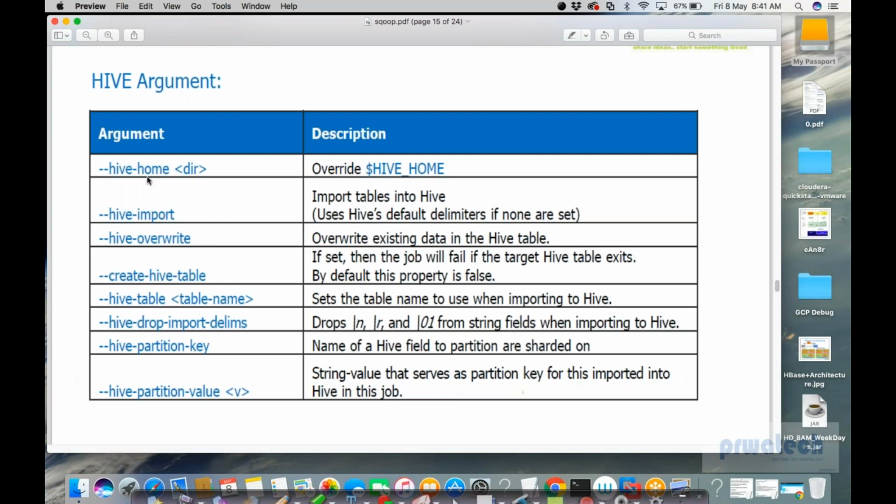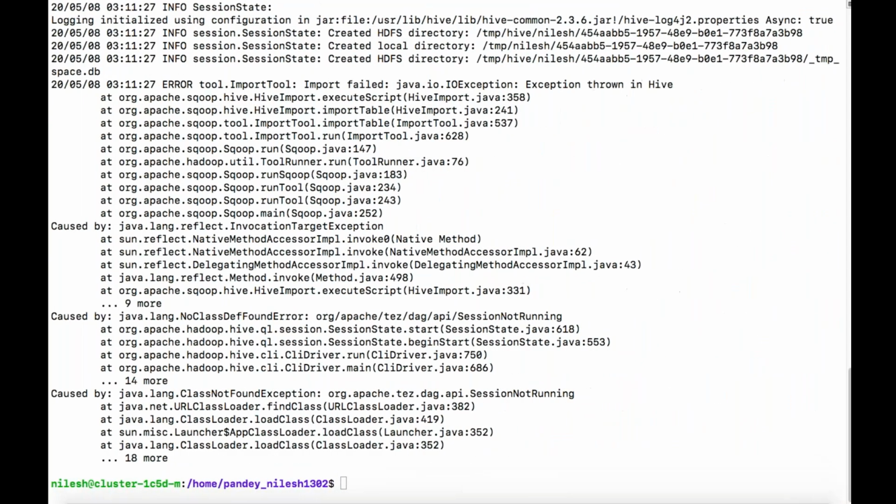If I want to override something, if I want to set the home path, if I want to create the Hive table, set the same table name to use when importing to Hive. If you want to define a Hive table, like in Hive you have a table already present and you want to insert some data there. Drop import delims, delims means delimiter. Partition key, partition table. All these options are there.